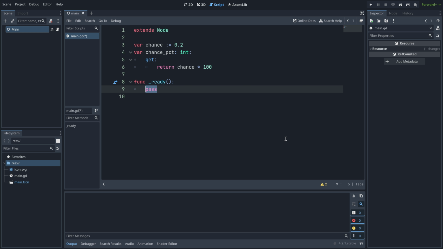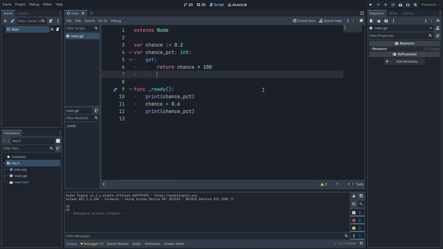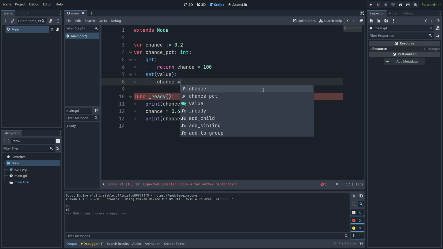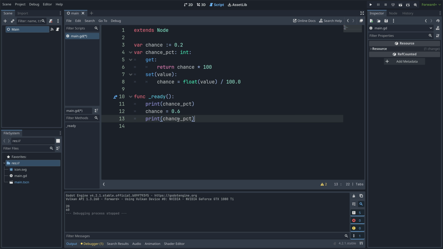And now if we try to print this variable, print chance percentage, or change our chance to, let's say, 0.6 and print it again, we can see that our chance percentage is completely based on whatever our chance is currently equal to. And so it starts at 20% and then goes to 60%. And for good measure's sake, we'll add a setter also. So if we set to a new value, we will modify our chance and set it equal to the new value divided by 100. And since our chance is a float, we'll make sure to cast that value. So now instead of changing the chance, we can directly change the chance percentage to say 40.